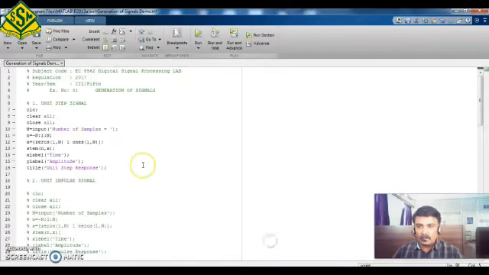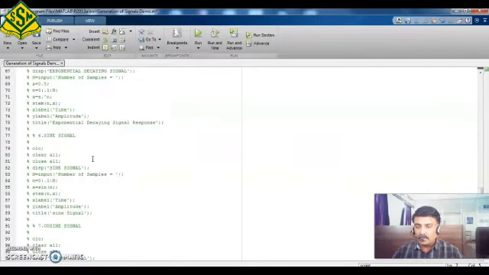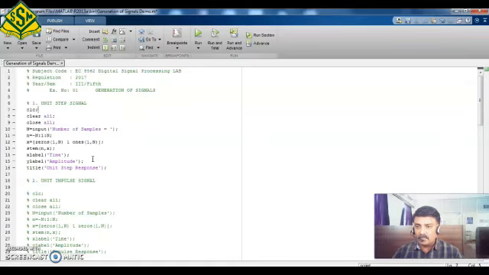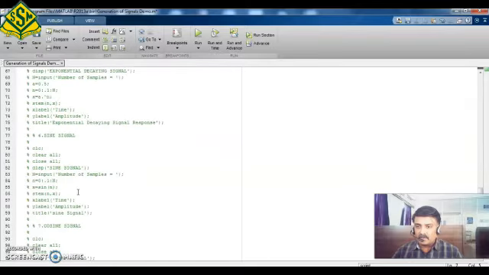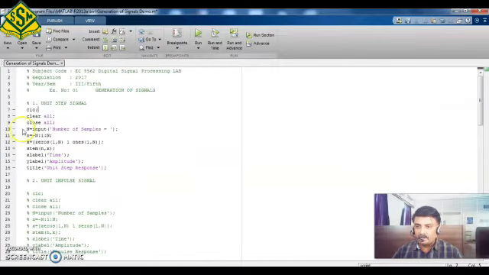Okay, now we move to the program. Under the generation of signals, you have the first experiment called unit step signal. In order to reduce our time during the discussion, I already typed everything I have done before. So all the experiments are available here, and we'll discuss them one by one.